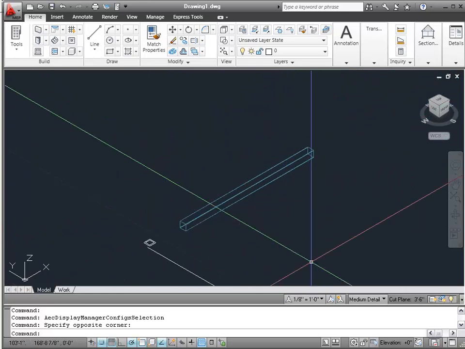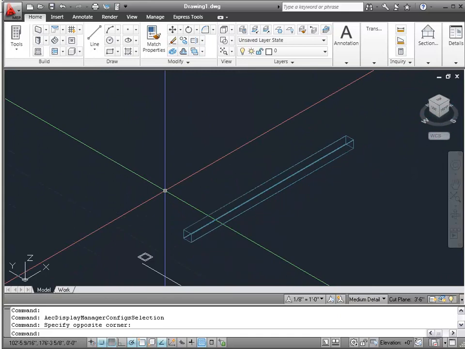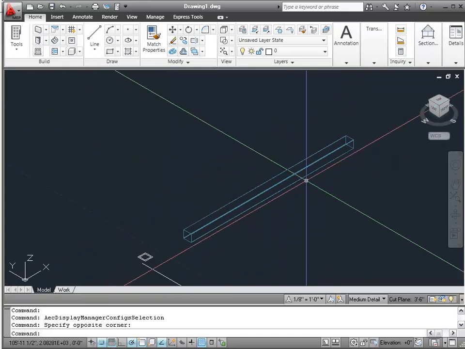So anyway, that's how you make a structural member and make a new structural member style inside AutoCAD MEP.